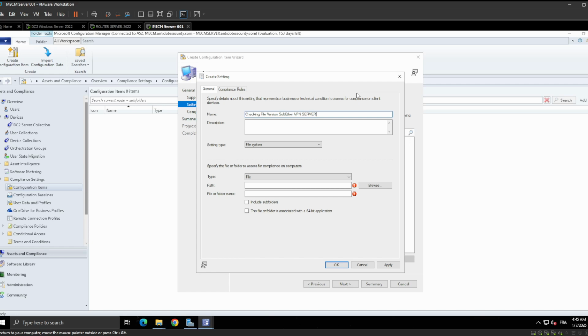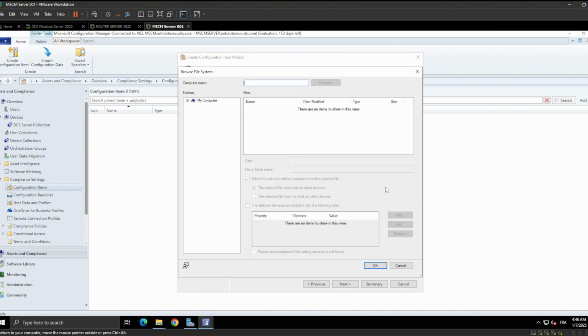Maybe we could just do the clients. Actually, yes, we could only check the clients because the server will be for the SCCM admin, and the system admin just wants to make sure about the clients. Okay, let's do this, guys. Let's just create it for the client, which is the most important. You're right. Let's just check for checking file version, SoftEther VPN clients. We don't need to check the other one.